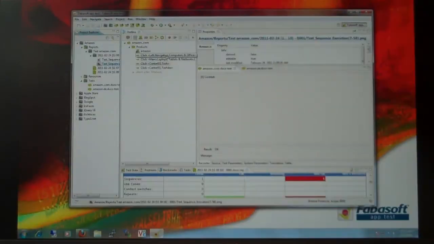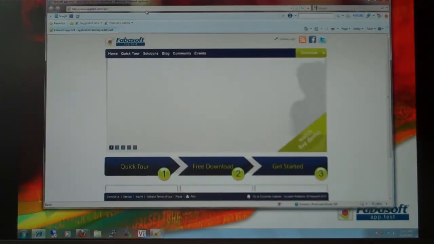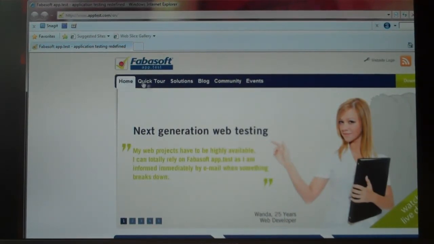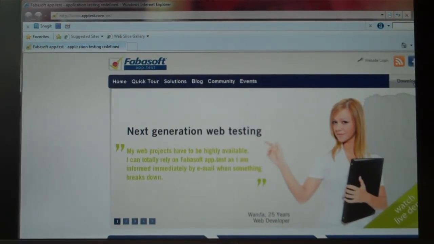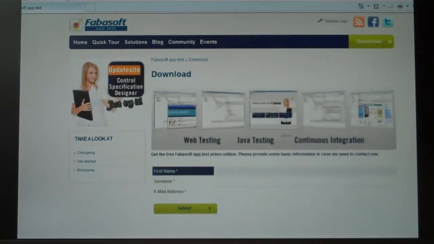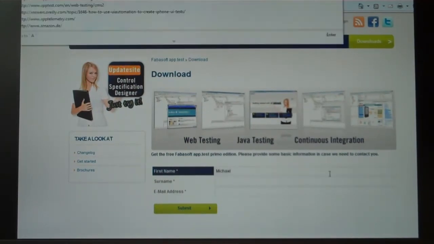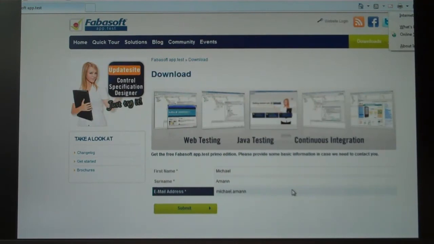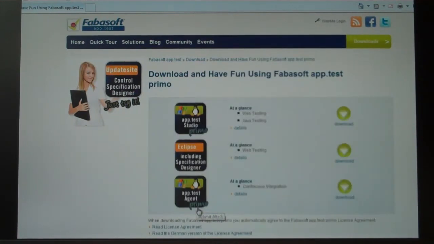Wow, hey, that's great. Where can I get this stuff? All you have to do is you open your web browser, go to www.apptest.com, then click here on download. All you need to do is you enter your name and your email address, you submit that, and you can download all the packages immediately.